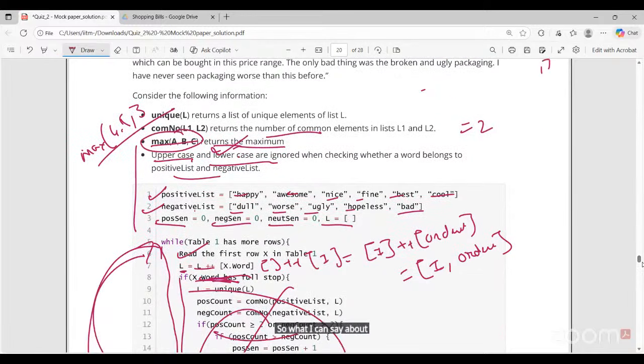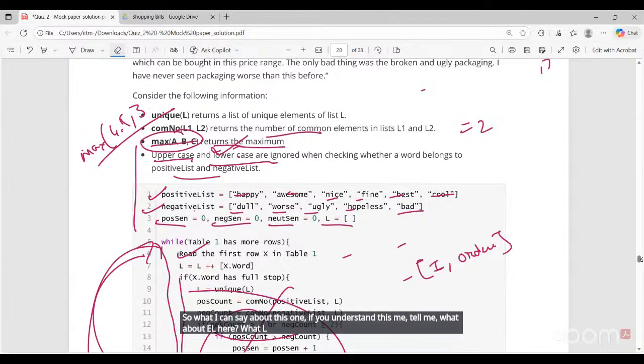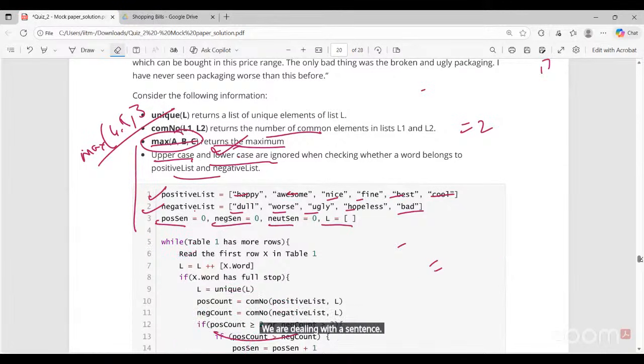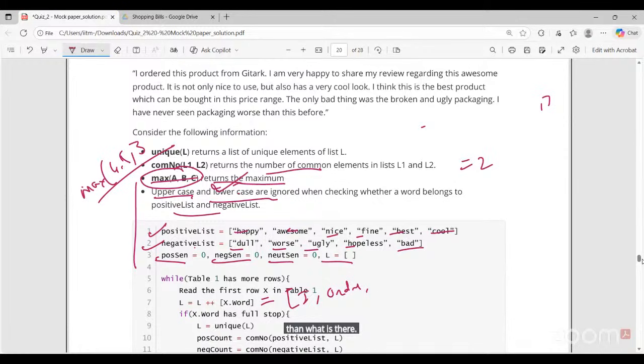Now, tell me what about L here? What will L store? We are dealing with a sentence. In L, every word will be an element here. So that will be "I", then "ordered", then this, then we have "product", then we have "from".